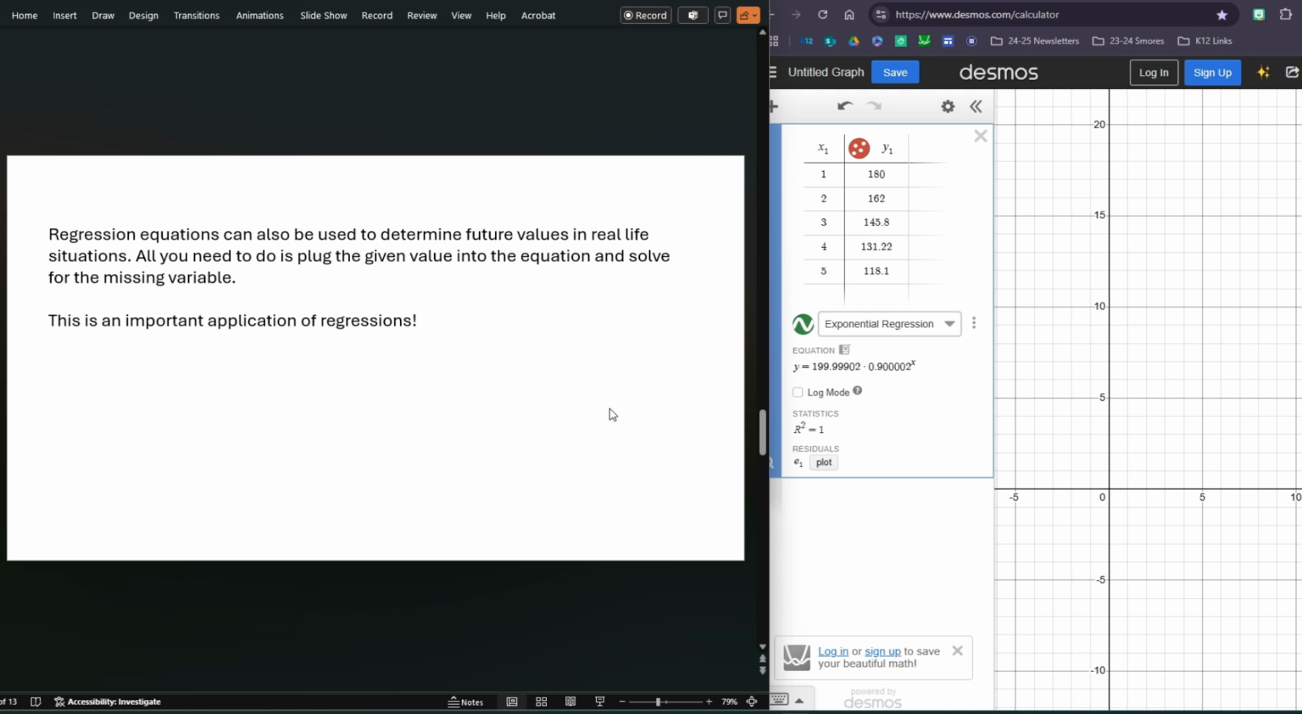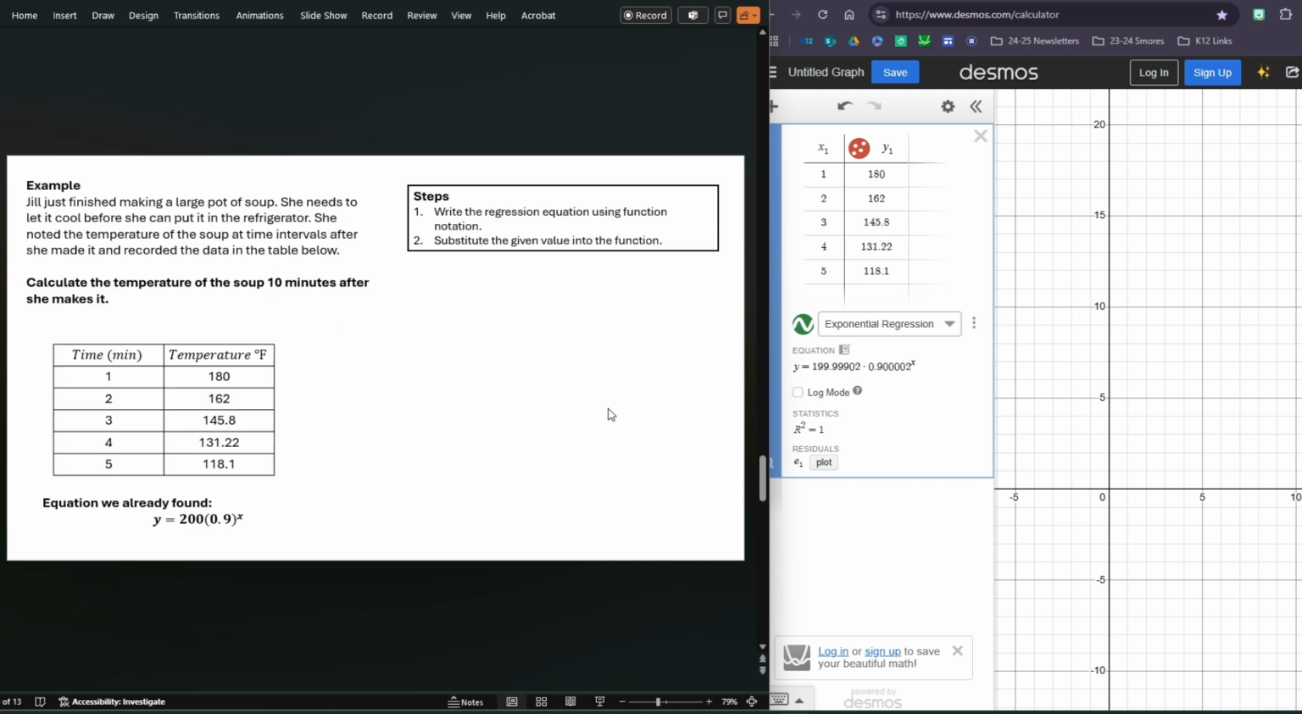So regression equations can also be used to determine future values in real life situations. All you need to do is plug the value that you're given into the equation and solve for the missing variable. So let's revisit this example that we just did.